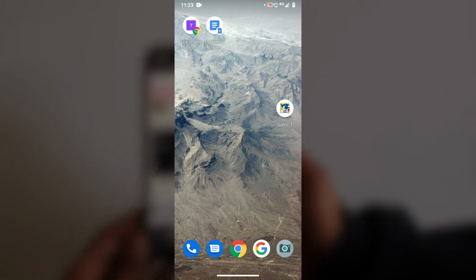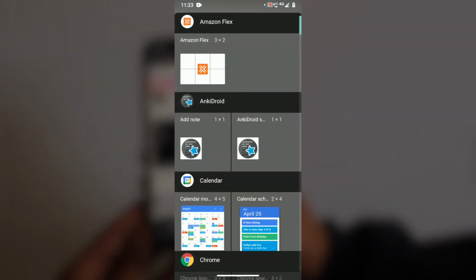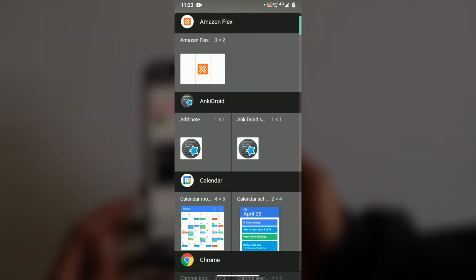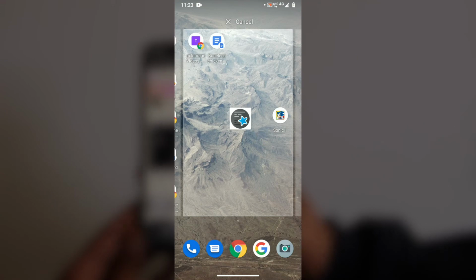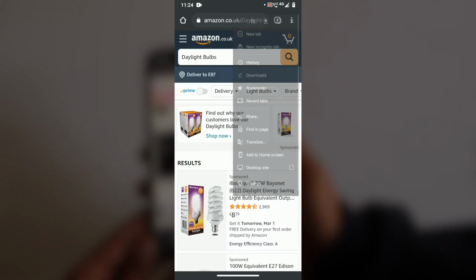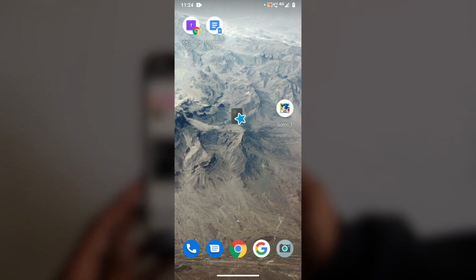Start by going to your home screen and then tapping and holding onto an empty area. After selecting widgets, you will get this screen. From here, you have to choose any widget and then drag and drop onto your home screen. This should get the Add to Home Screen function working again. And if we load up Chrome, open up the menu and then go on Add to Home Screen and then press Add, we can see that it's perfectly working again.